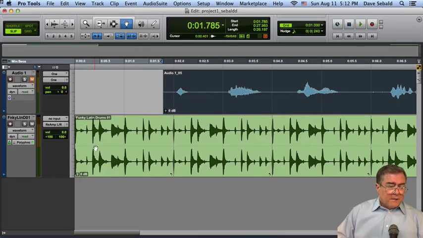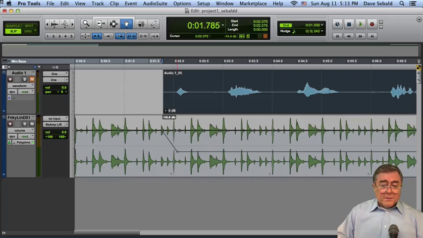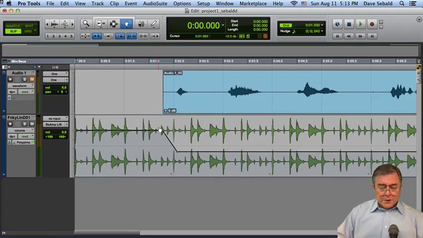So now I'm going to go to the volume view, and I'm going to drop that volume way down just before we get to the first word. Okay, let's see if that works. Press return to go back to the beginning. Press space to start. Oops, still got it muted.